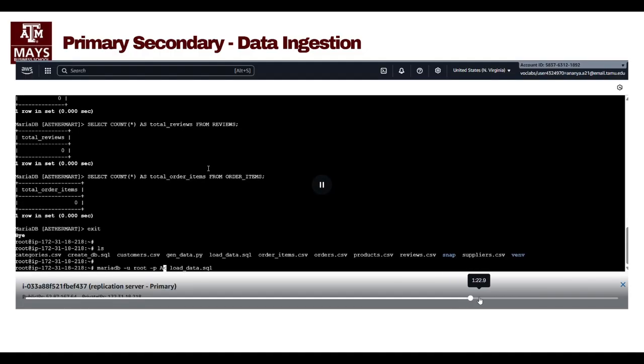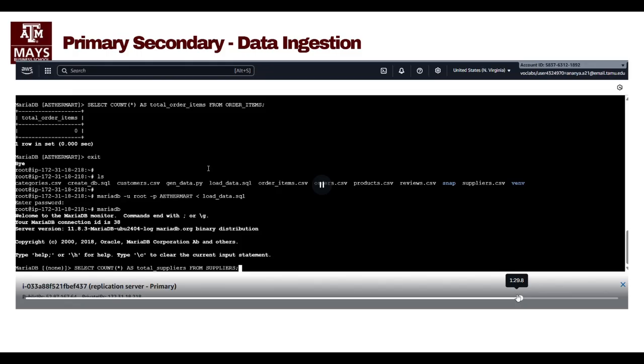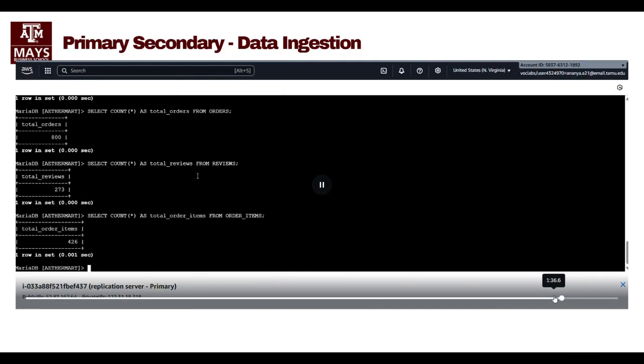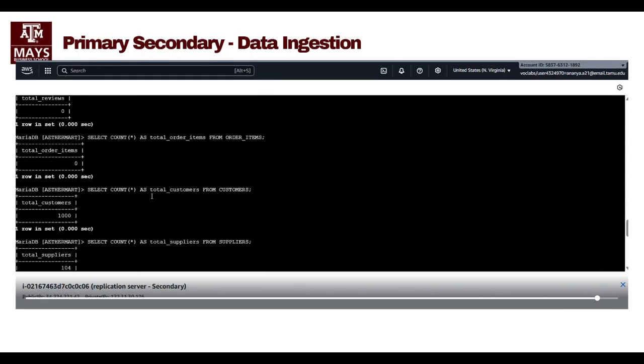Now I'll load the data in my primary server. I'll see the count, and I see that the data is loaded in the secondary server as well. So the replication is working fine.